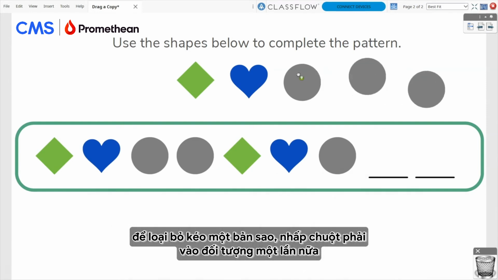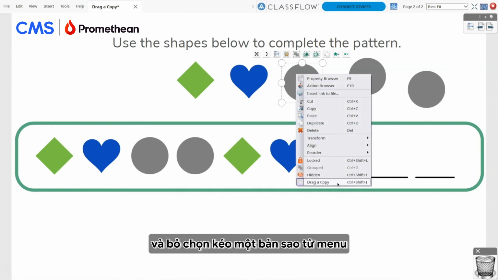To remove Drag a Copy, right-click the object once more and deselect Drag a Copy from the menu.